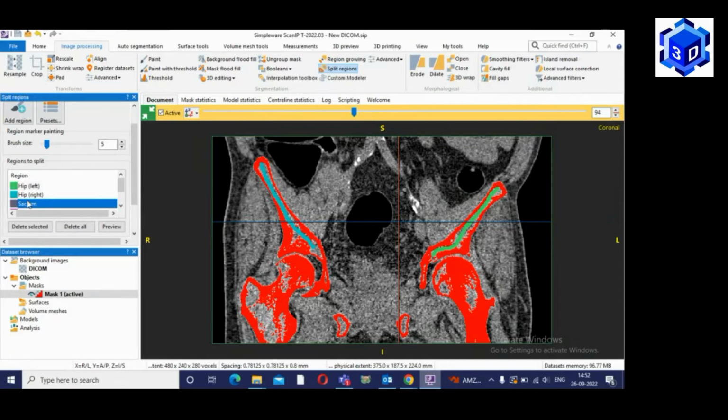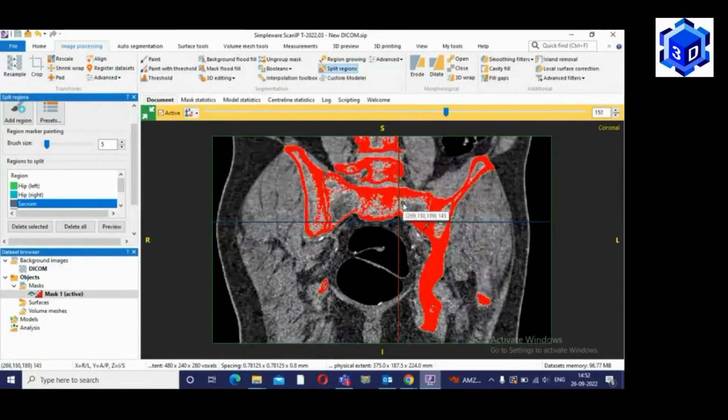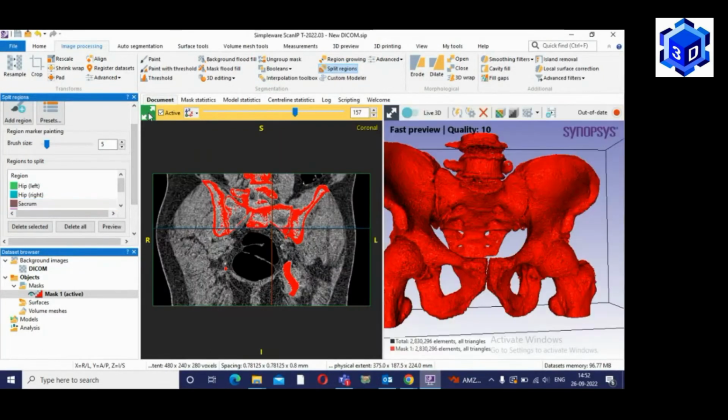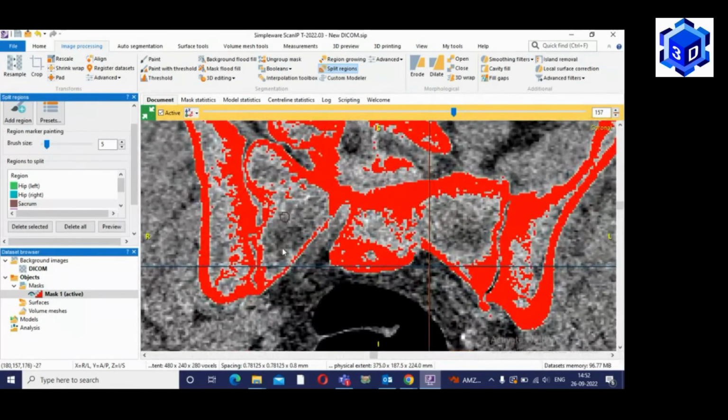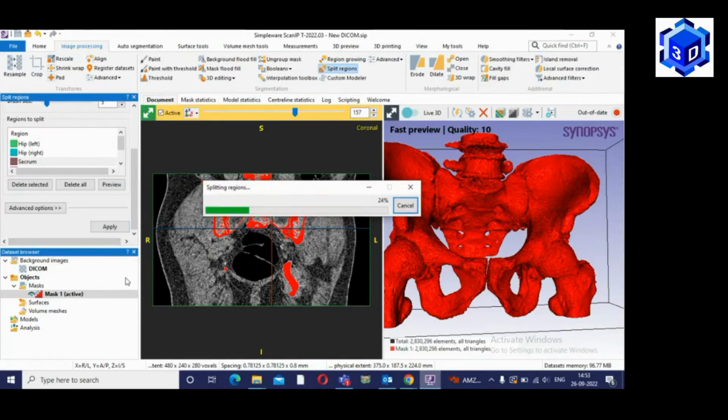for the split. And the sacrum part that we need to slice, we need to go to that particular slice. After doing this, we have covered all five sections, that is both femurs, both hips, and one sacrum. When I apply this tool, the red mask is going to convert into various colors, with specific regions for the split.